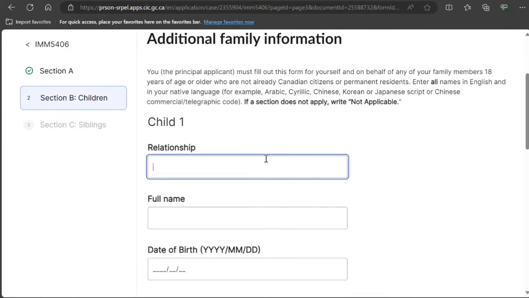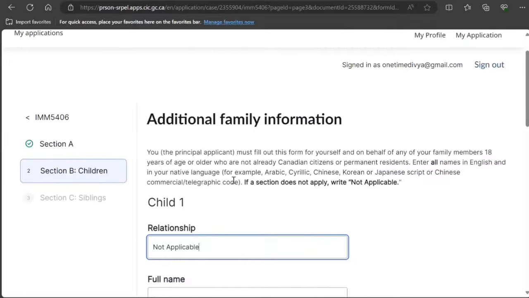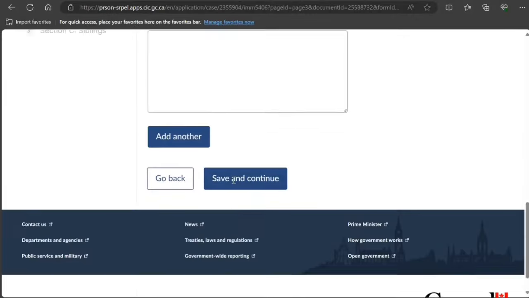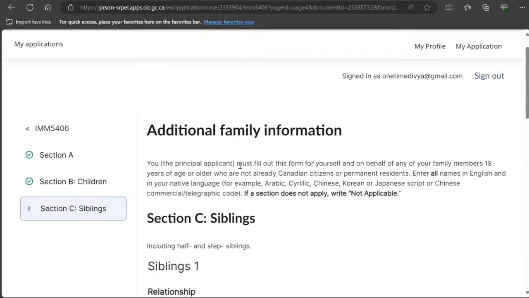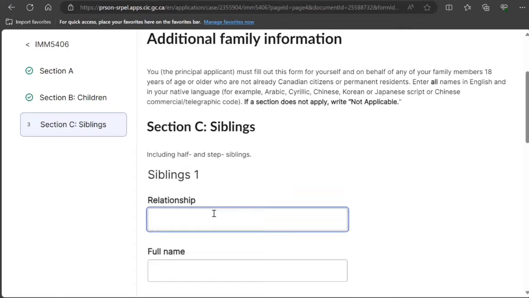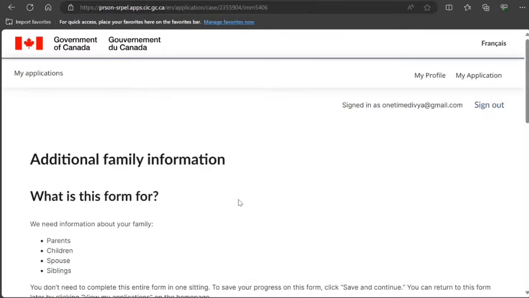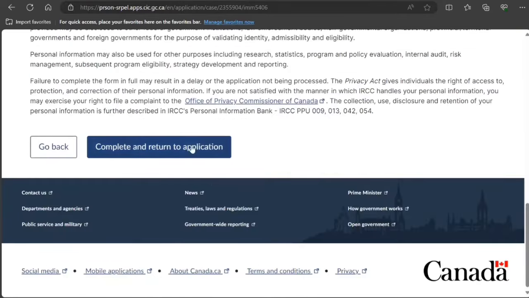This section is not applicable to John, so I'll put not applicable. But if you have children, definitely provide that information. And if the space is not enough, click on add another. Siblings. Let's say he doesn't have a sibling, so I'll just put not applicable. But if you have siblings, including half and step siblings, you can do it like that. Save and continue. This we are done. Now we'll go back.